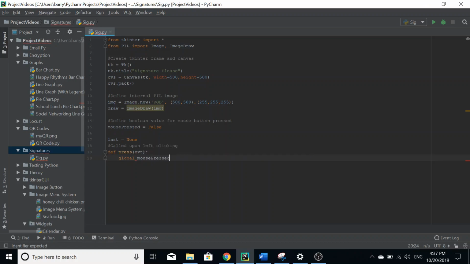So anyway, global mouse pressed. We're just going to make our mouse pressed variable global. That's going to tell all the functions that mouse pressed is there, and it's going to be true. So we've said to all the other functions, yep, mouse pressed has been pressed, that is true. That's all that's going to do for us.